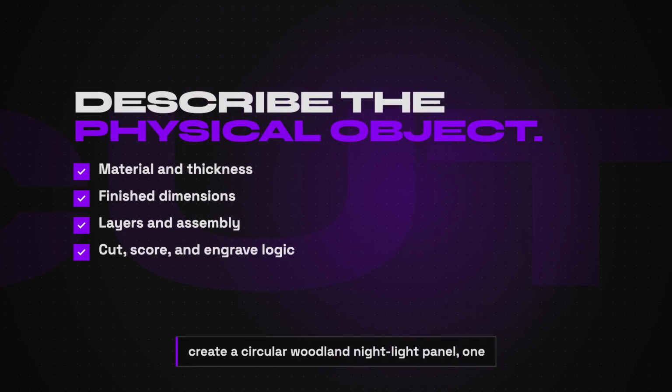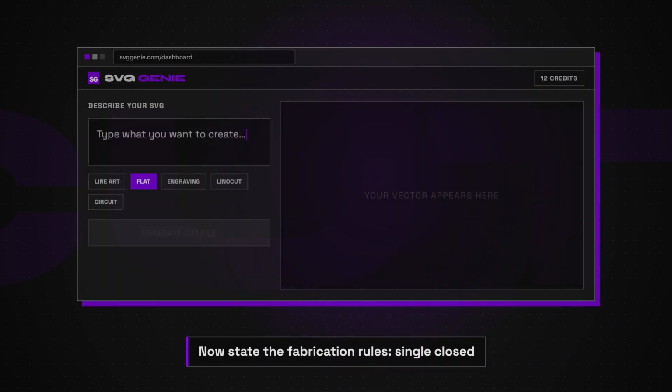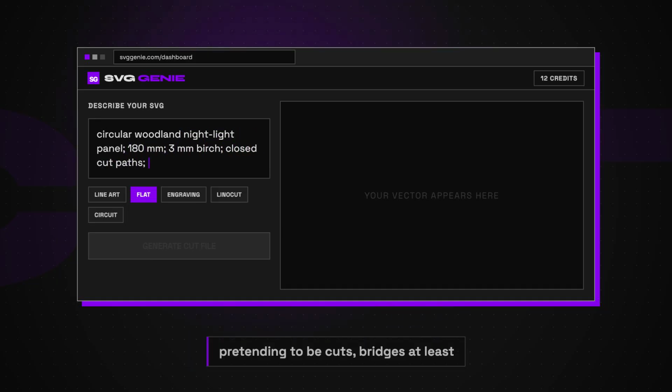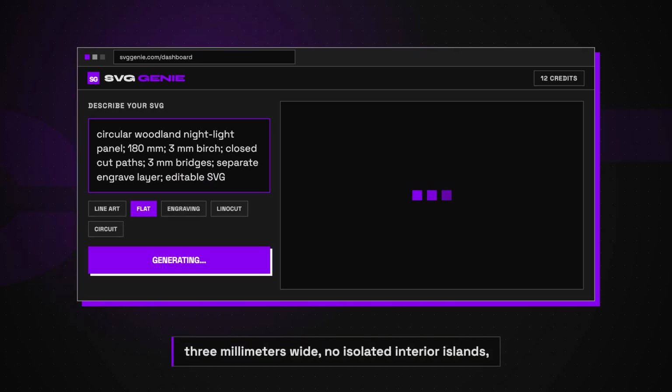For example, create a circular woodland nightlight panel 180 mm wide, cut from 3 mm birch plywood. Show a fox beneath pine trees and a crescent moon, with a sturdy outer ring and enough negative space for light to pass through. Now add the fabrication rules: single closed cut contours, no doubled strokes, no fills pretending to be cuts, bridges at least 3 mm wide, no isolated interior islands, smooth curves, limited nodes, separate engraving details, and clean editable SVG grouped by cut, score, and engrave operations.